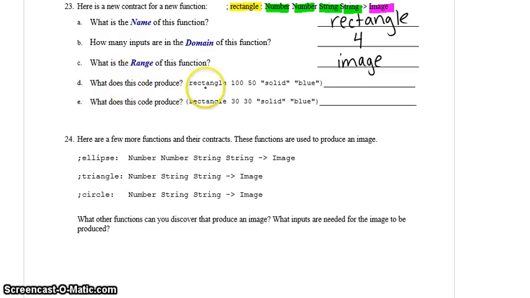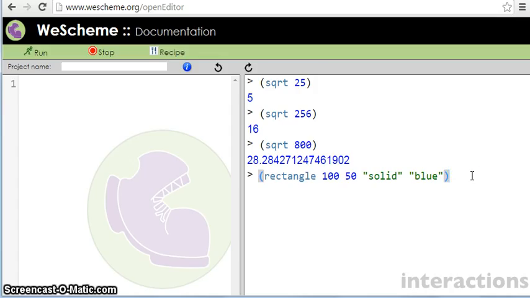So in letters D and E, I want you to take a look at the code that's shown and just think to yourself, what do you think the code is going to produce? And what are the similarities and differences between what D will produce and what E will produce? And then we'll take a look.